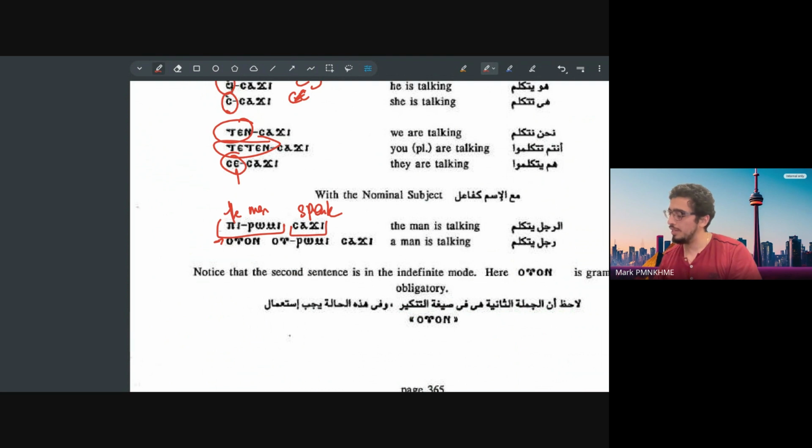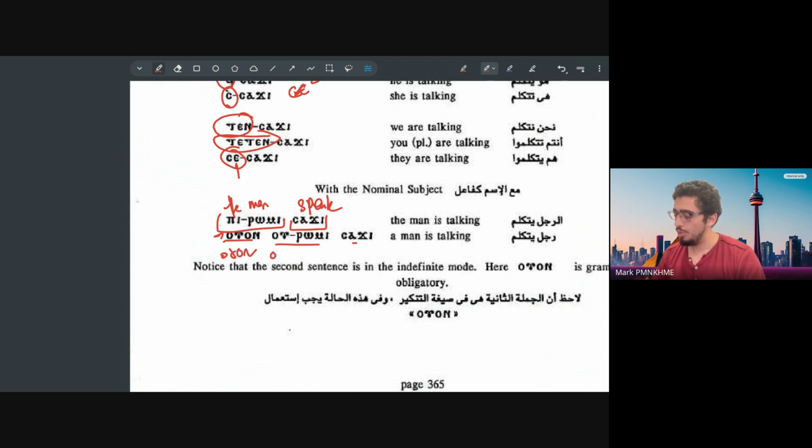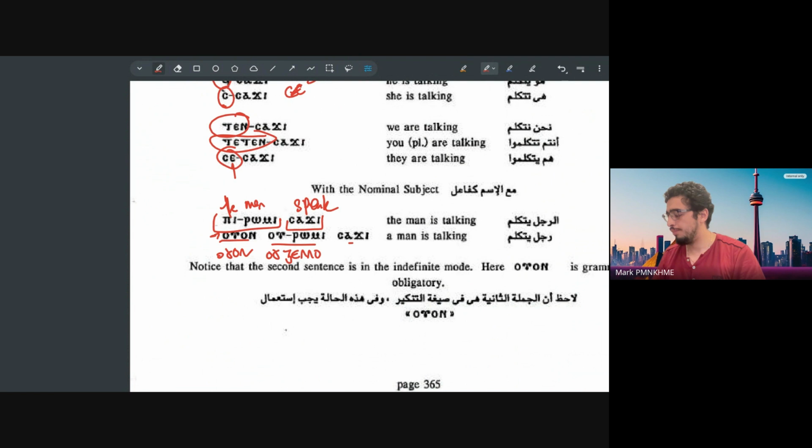Where we want to say it with an indefinite, I would say one man speaks, which is what we had where we said there is an elder on the road. We used to say one elder. So it's the exact same structure. It works in the same way we use for adverbial sentences.